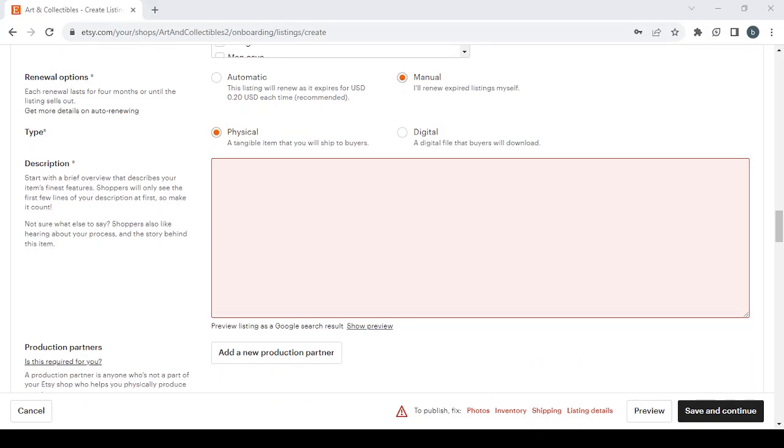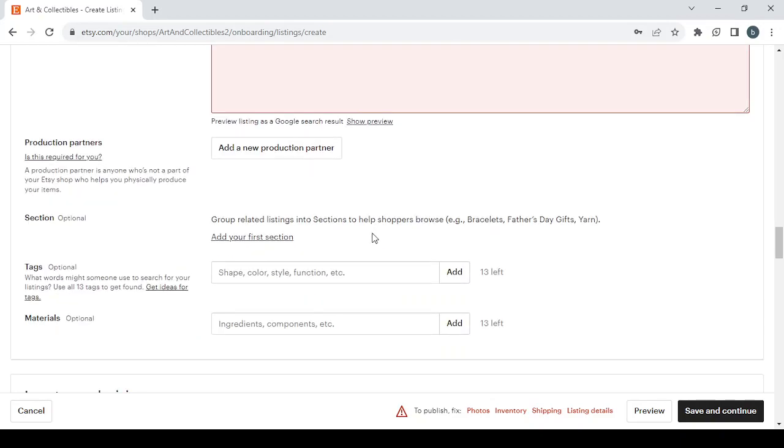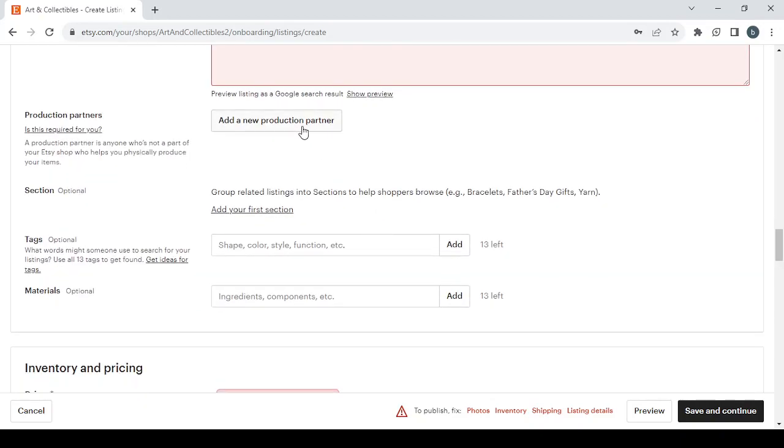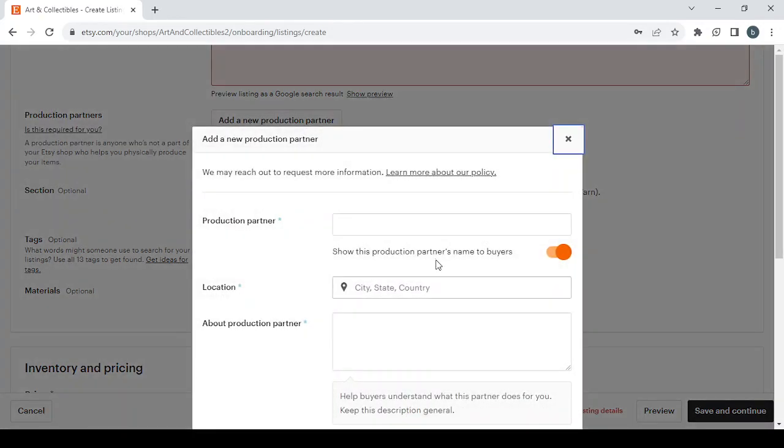So here, guys, in order to enter a good description for your product, make sure to start with a brief overview that describes your item's finest features. Shoppers will only see the first few lines of your description at first, so make it count. Not sure what else to say? Shoppers also like hearing about your process and the story behind this item. Then you have the production partners in here. If you want to add 1 or 2, you can add their details in here.